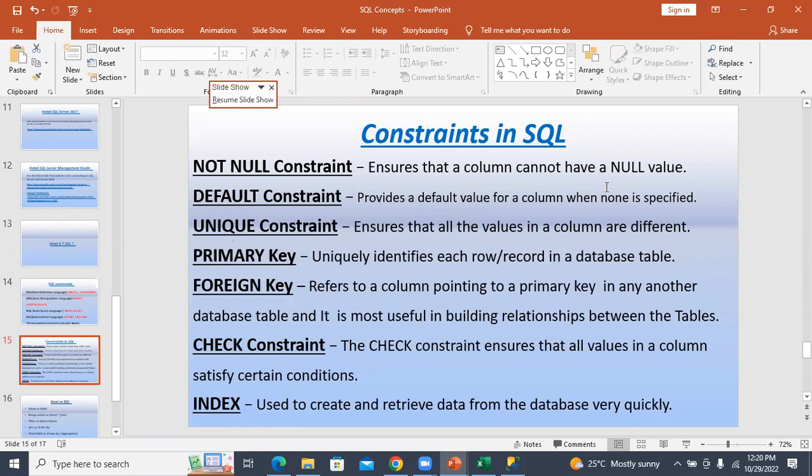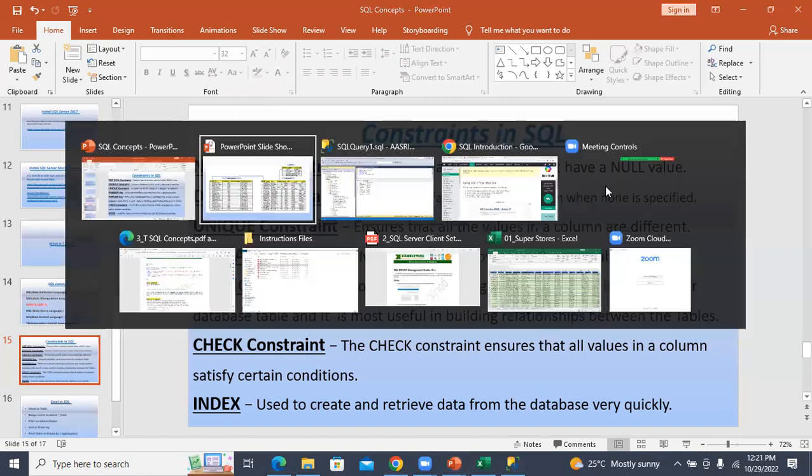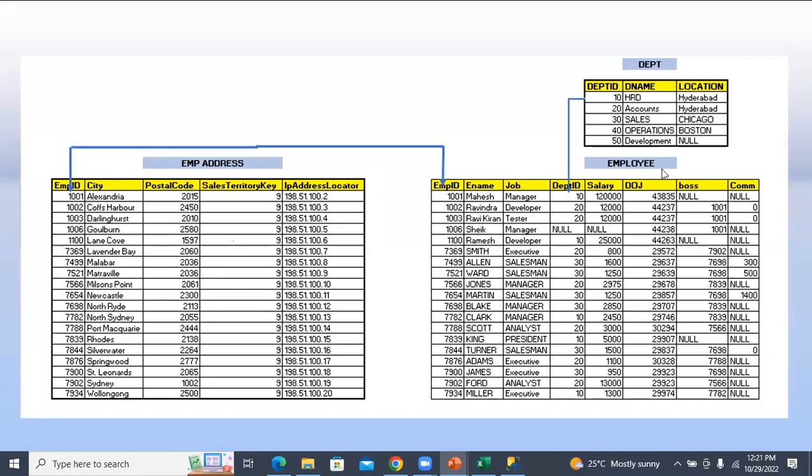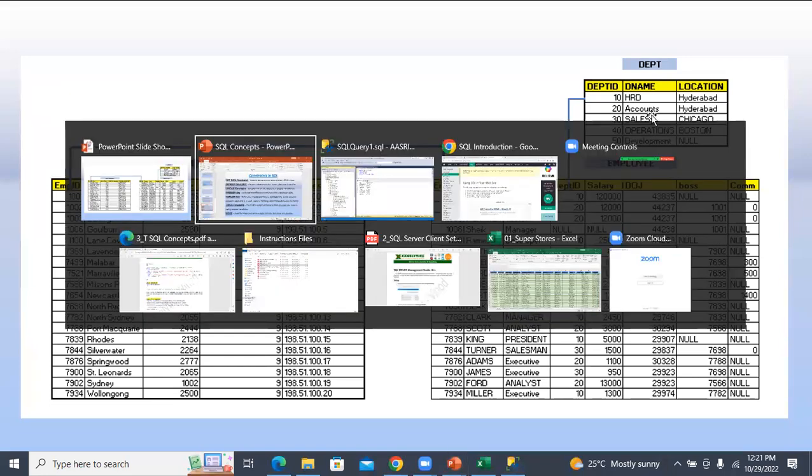And you have a combination of two, not null and unique. That becomes a primary key. That means a primary key, you cannot leave it blank, you have to enter something, and also it should be unique. It should not be a duplicate value. A foreign key means referring to one column in another table, like we have seen here in the department. This ID is referred here. So whenever you are entering any number here, it has to already exist in this table. That's called a foreign key relationship.